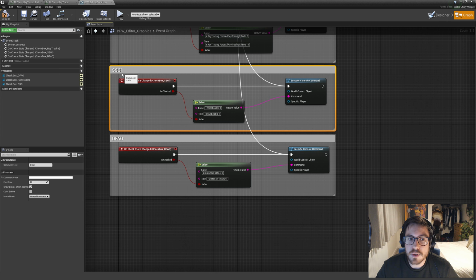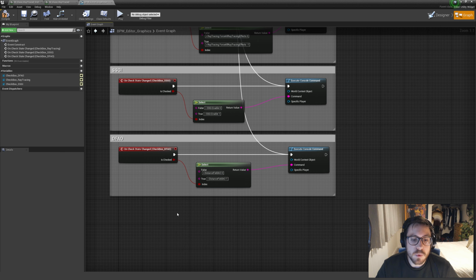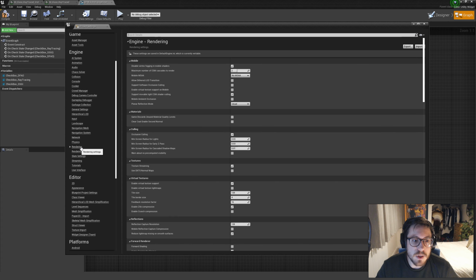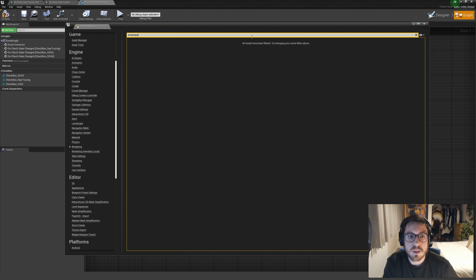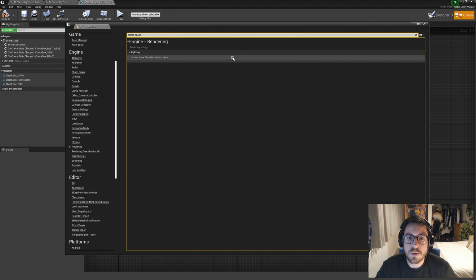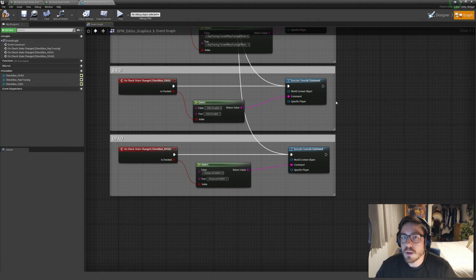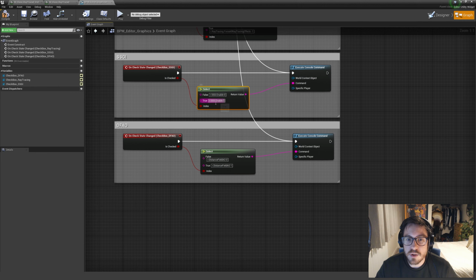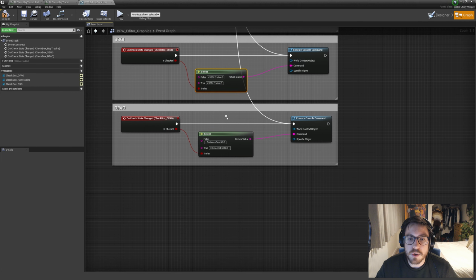So SSGI stands for Screenspace Global Illumination, which we enabled in the project settings as well. I can quickly show you that again. That was also under rendering, and then if you type Screenspace Global Illumination, then we had enabled it here. And so this is the one for Screenspace Global Illumination, enable 1 or 0, and for the distance field ambient occlusion, it's distance field AO, 0 or 1.